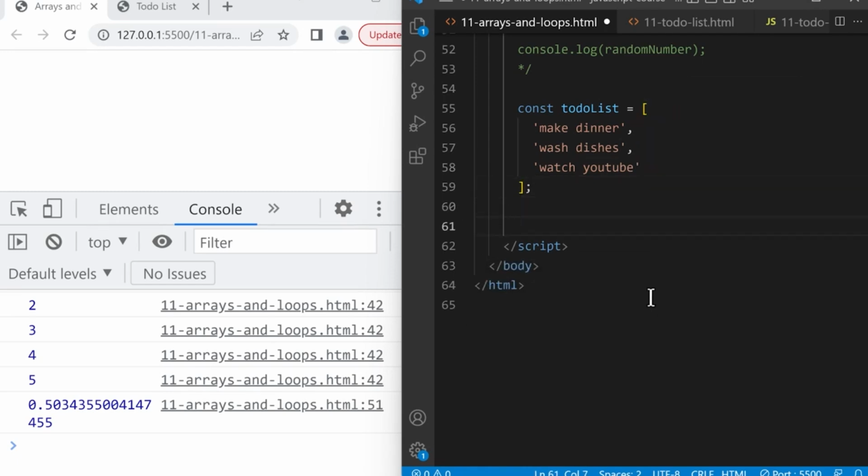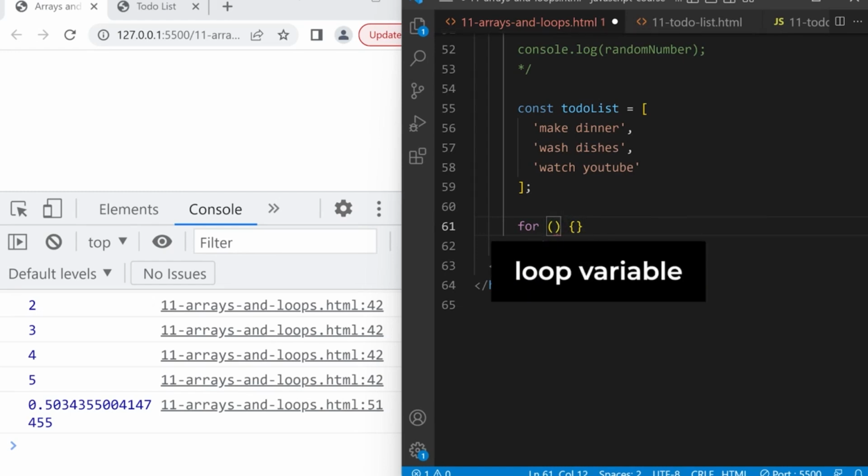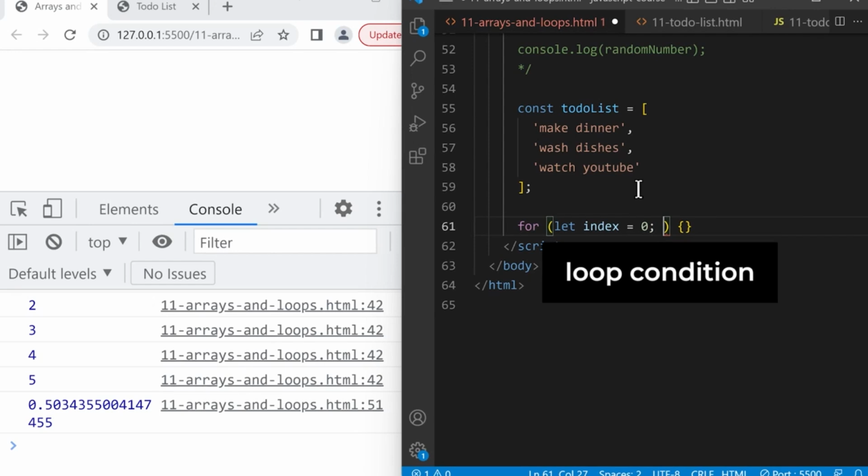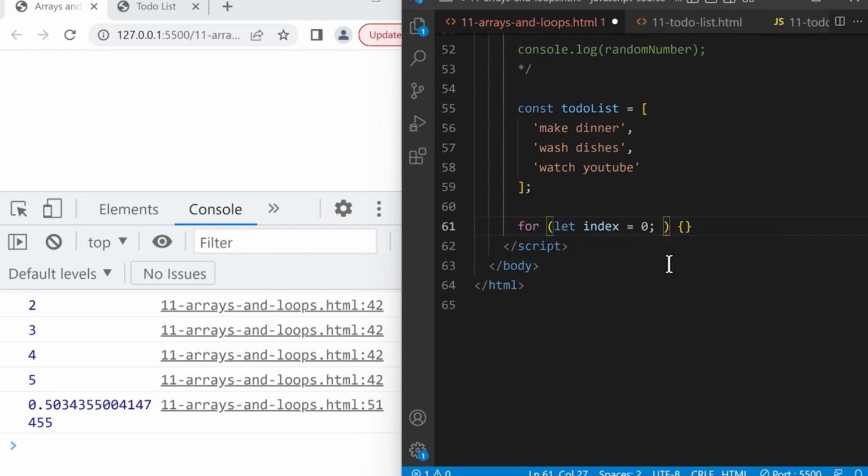So below this, let's type for brackets and curly brackets. Inside these brackets, we're going to create the loop variable. So here, we're going to count the indexes. Let index equals 0, semicolon space, and we'll do the loop condition. So we'll keep looping as long as the index is less than or equal to the last index.